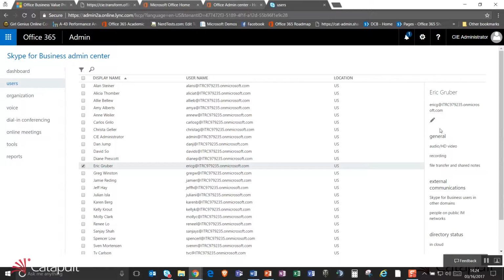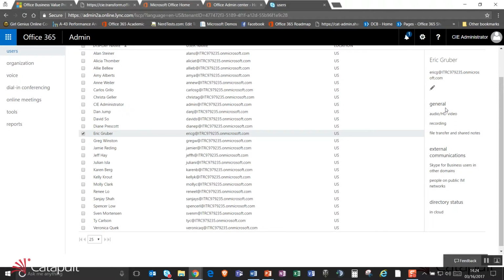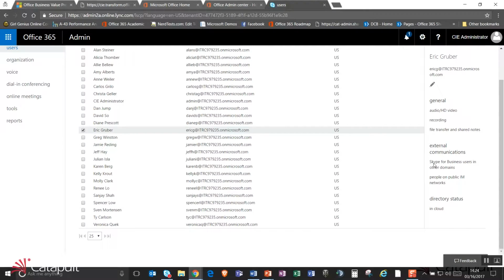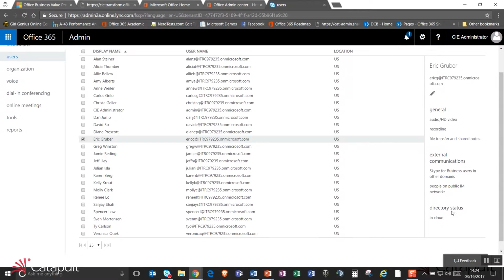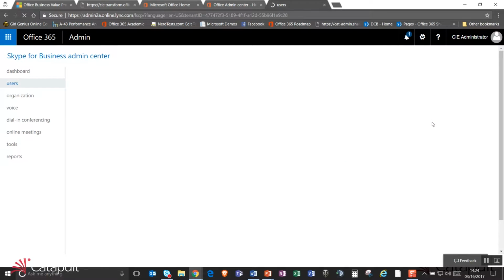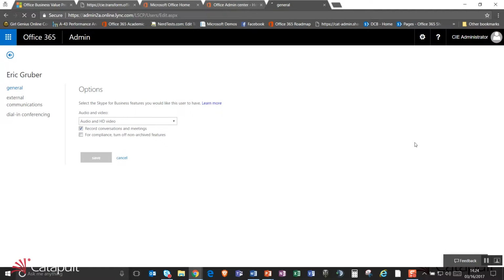So when I click on the users area, it brings up different users. I'll go ahead and select Eric Gruber over here, and you can see that he has audio and HD video, recording, file transfer, and shared notes. He can do external communications via Skype for Business and people on public IM networks, and his directory status is in the cloud.